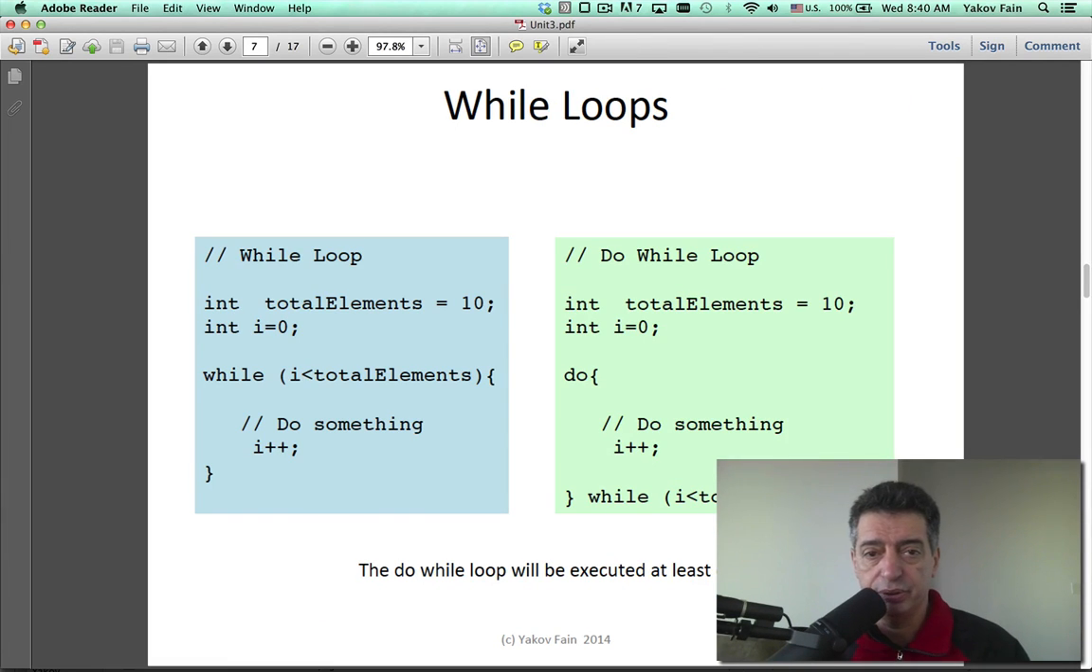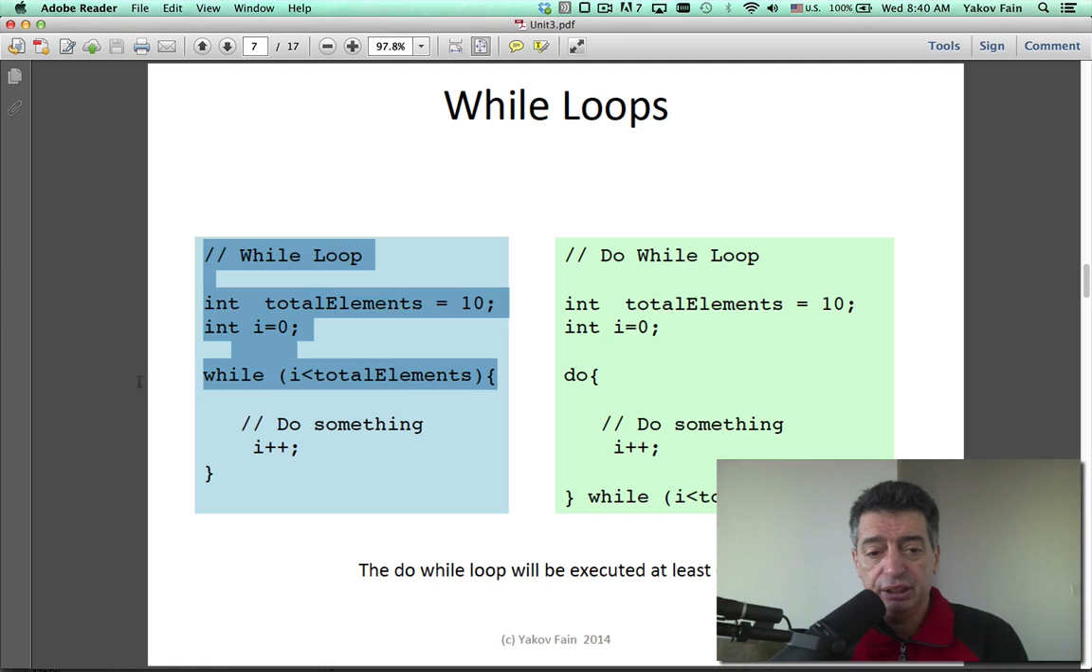While loops. A while loop is a different syntax for repeating some action multiple times. You write the keyword while, and in parentheses, you write an expression, which means repeat the execution of the body of the loop, whatever we put between the curly braces, until this expression is no longer true.